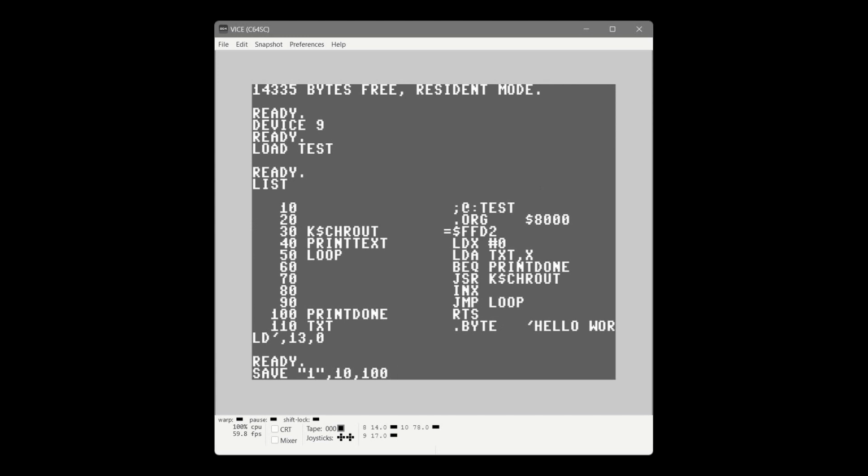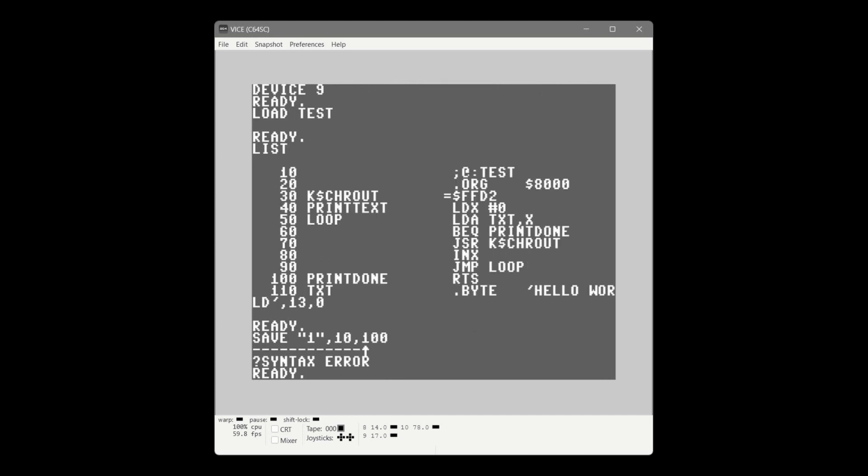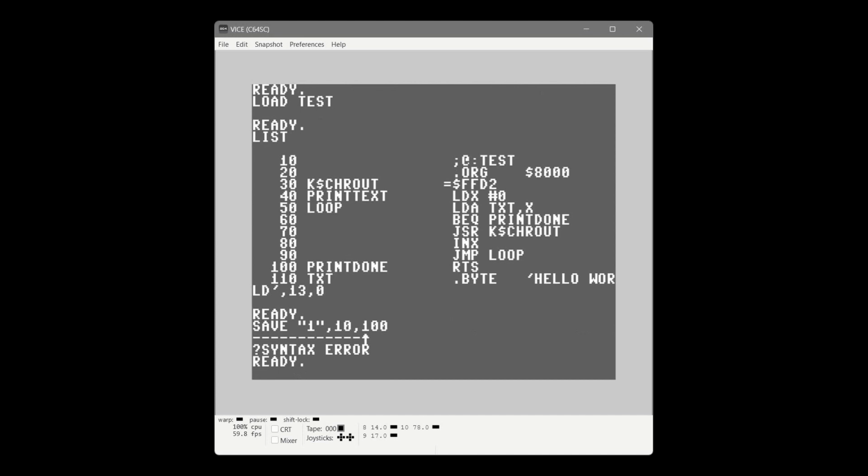So we're going to split the top part of the file into one file and then put the hello world text into another file. So this will save file 1. Oh, whoops. This particular command wants a space between the file name and the first parameter. And then we're going to save into file 2, just line 110. So now we need to make some small changes to the files to link them together.